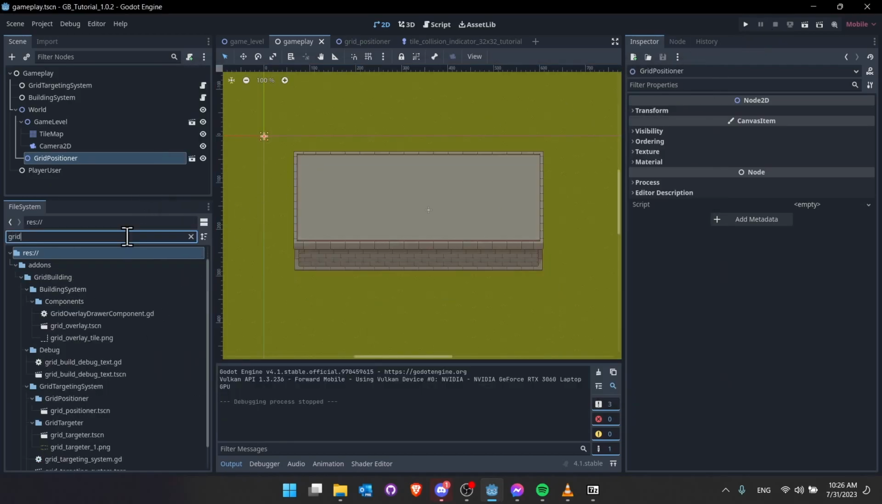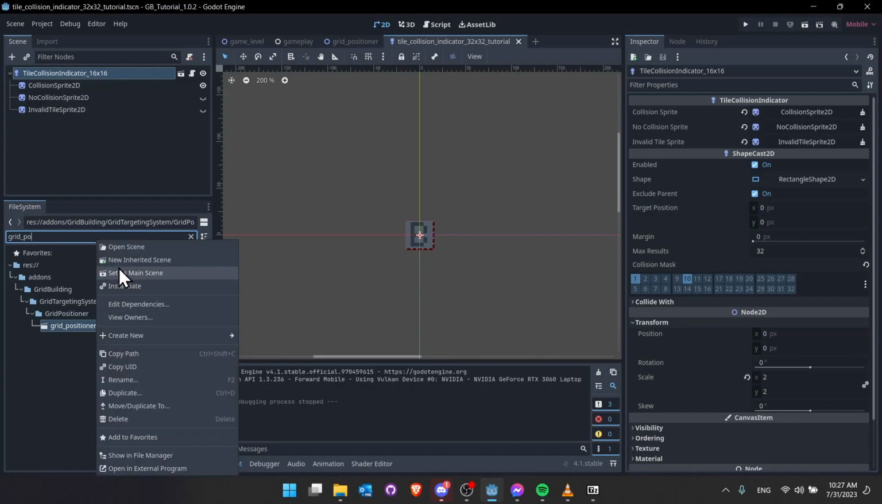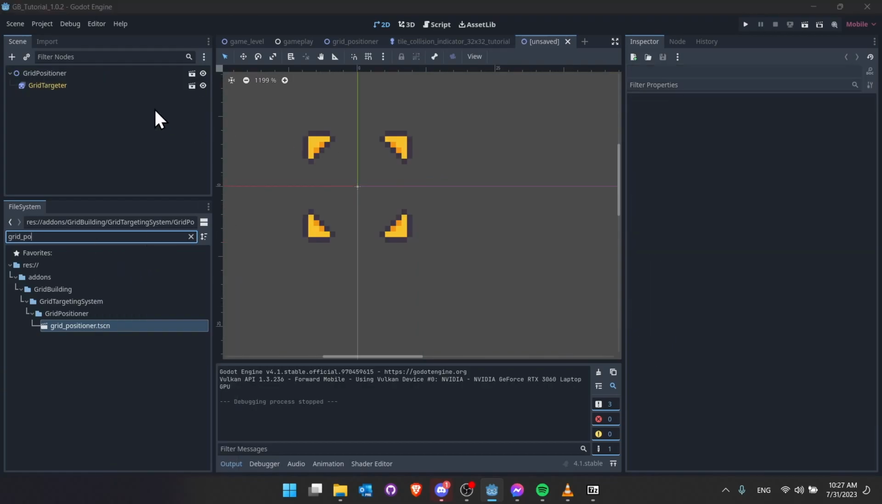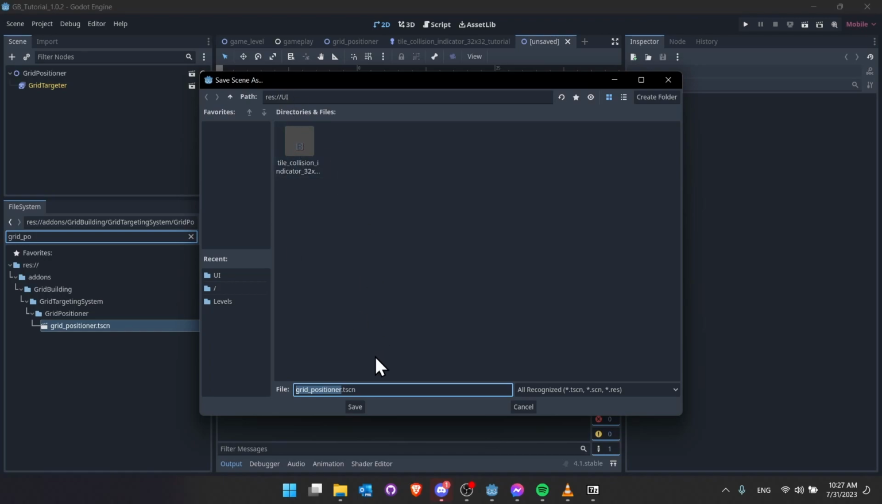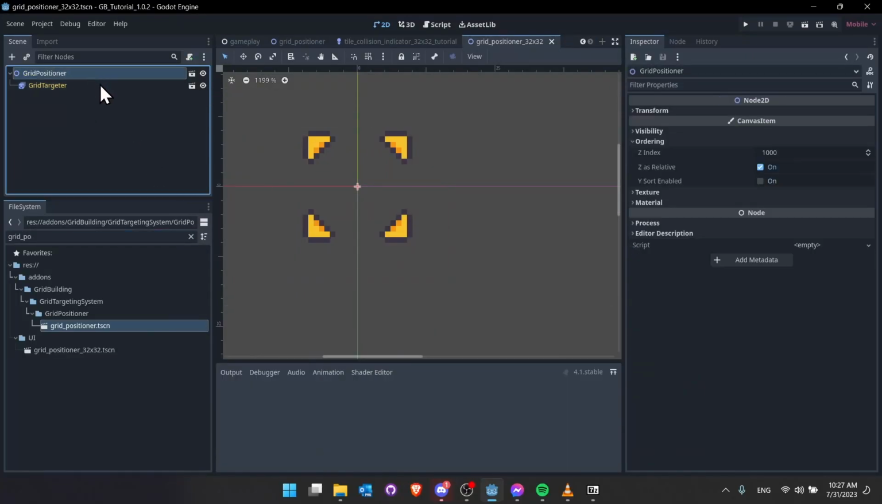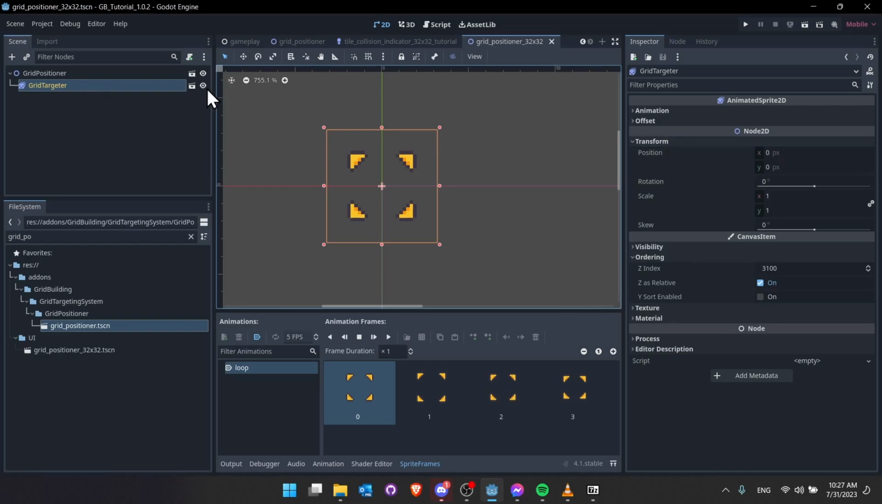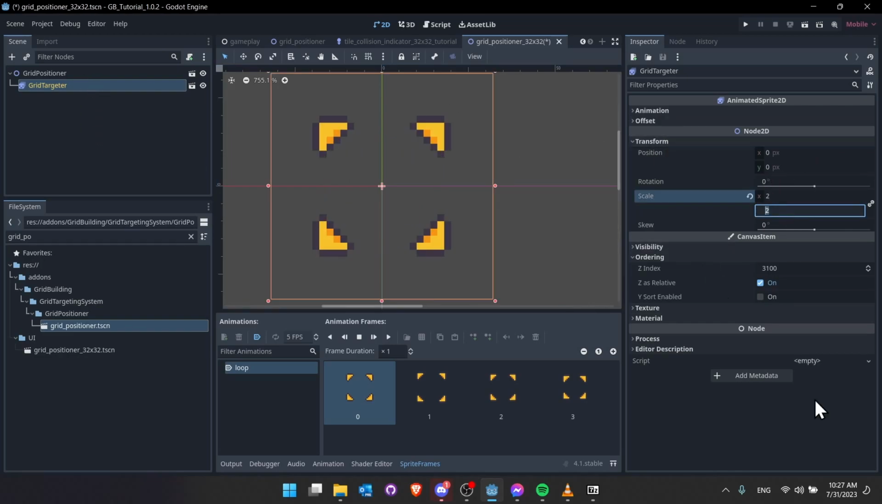So I'm going to search for the grid positioner, and I'm also going to right click here and do a new inherited scene for that. We'll save this into the UI folder, and I'll just call this 32 by 32, hit save. What we need to do is scale up our grid targeter to basically double the size. So let's do that. I'll just hit 2 for scale, and that should work for right now.